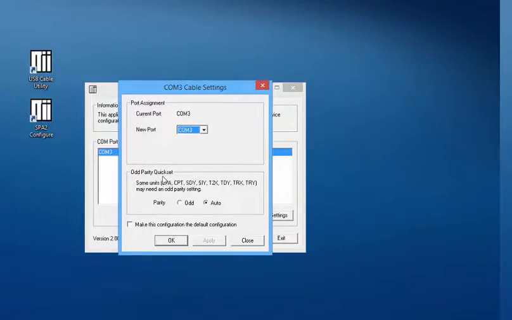Also, take a look down here. We have a little block called Odd Parity Quick Set, and it lists these instruments right here that may need an odd parity setting. So you're actually setting up your serial port in your PC for odd parity. You just click that right there and it will then go into odd parity and you'll be able to successfully communicate with these instruments right here. Okay, I'll click it back to auto because that's where I want it.